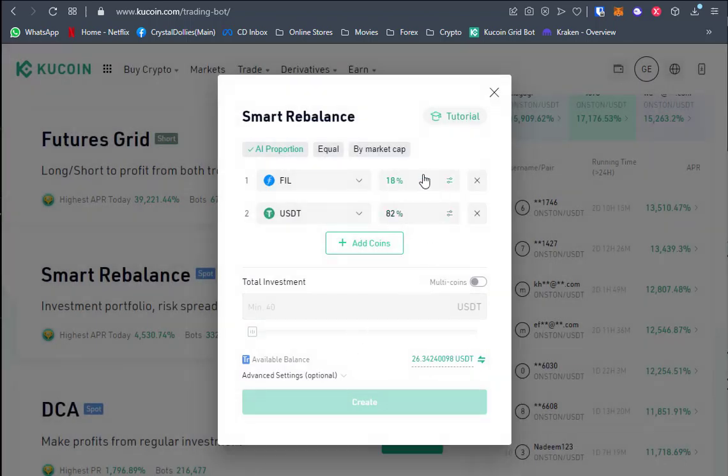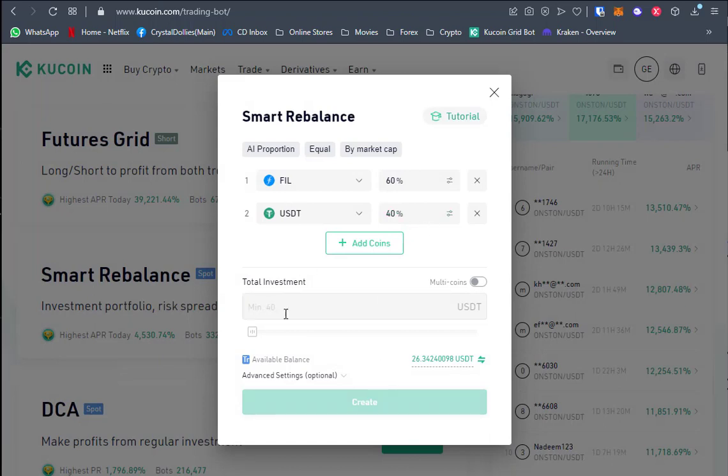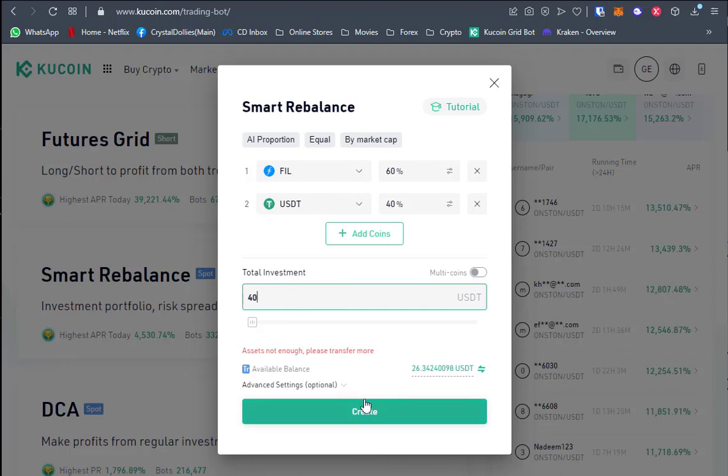What I normally do here is set this to 50%. But now that I've learned this in a better way, I'd actually prefer to set around 40% and this one more. You'll notice the minimum investment is only $40. I put 40 here. When you start and create, what it really does is buy $40 worth of these two assets: 40% of $40 in USDT, and 60% of it in this coin called FIL.